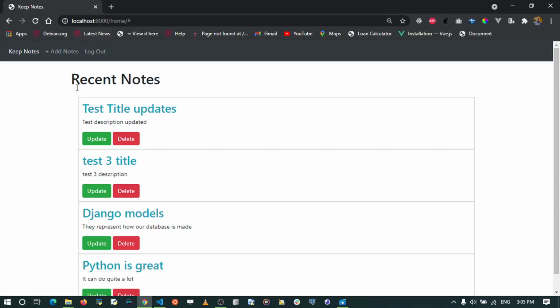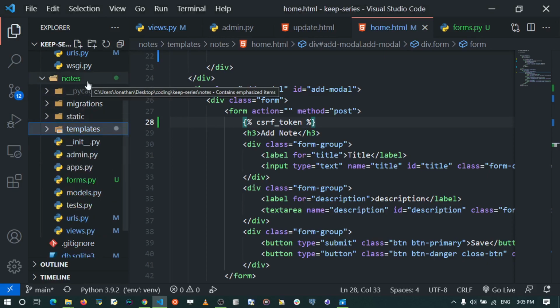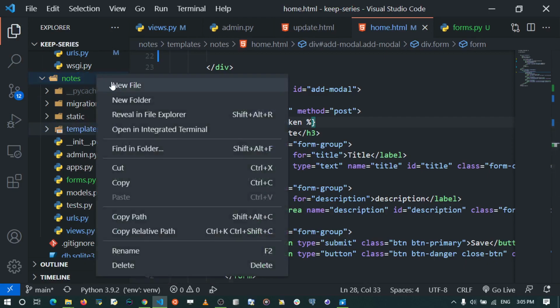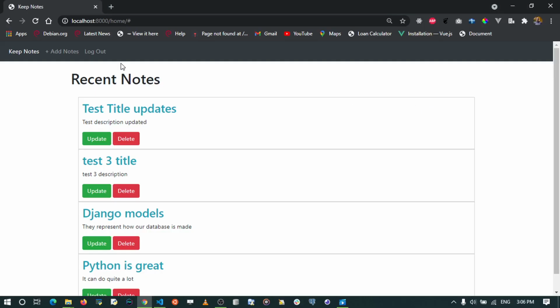Now we're going to use Django forms so as to be able to add notes to our database. To do that, I'm going to go back to our code, and let me first close this. I'm going to create a new file, which I'm going to call notes, forms. So we come inside here. We are having forms that are classes, and instances of these forms are going to be the forms that are going to be displayed on our front end.